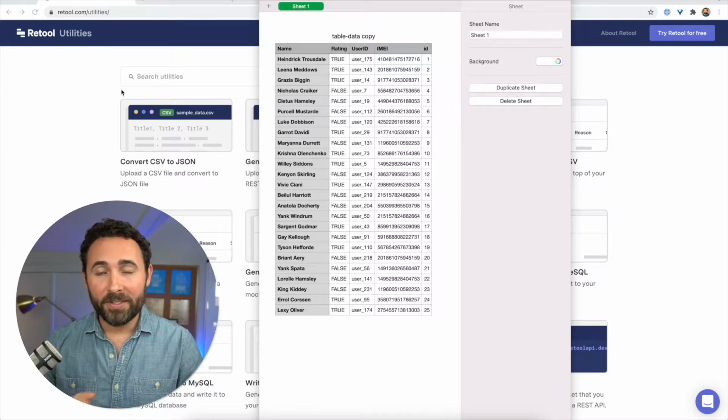Okay, so let's say you have a CSV file. I have one here, which is just full of dummy data, and I want to turn this into an endpoint, which I can query via HTTP.